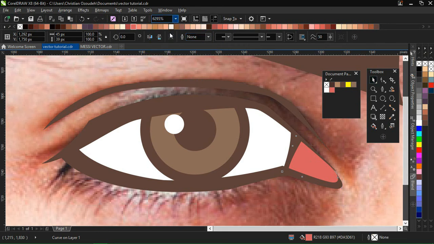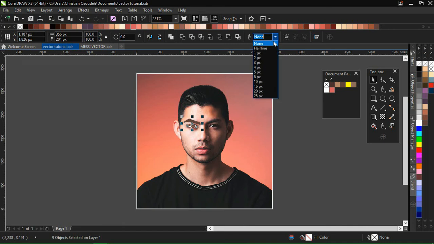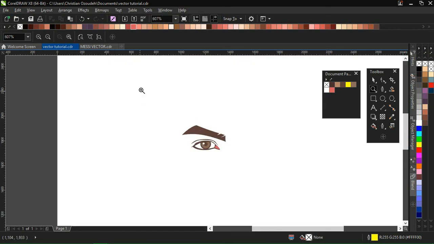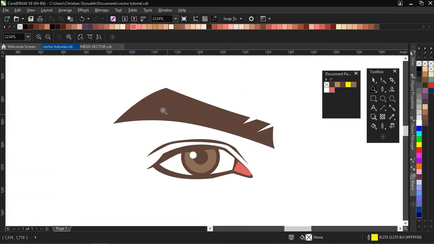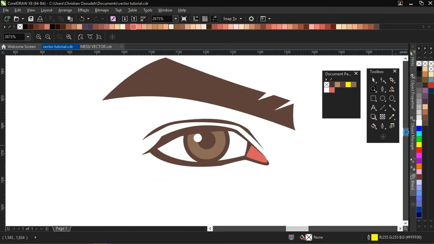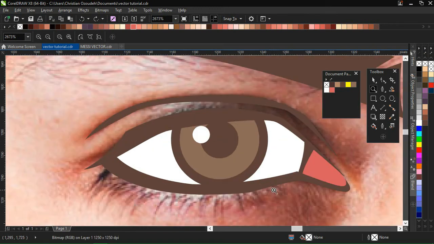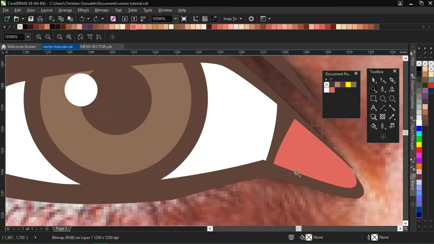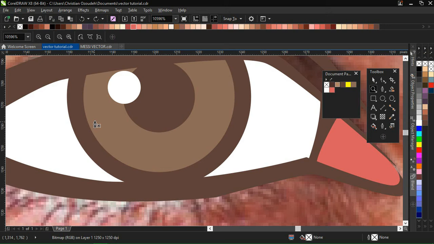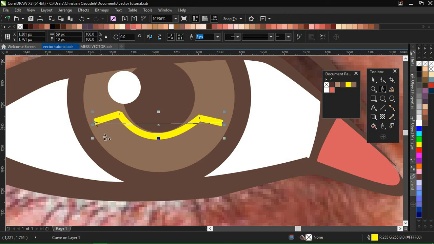Now once that is there, you can see. Now for the highlights of the eyes, what I tend to do is that I go back to my pen tool and then make something irregular depending on your choice. Then you just go down.